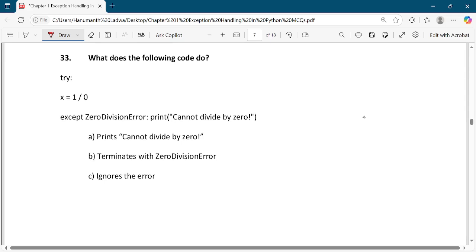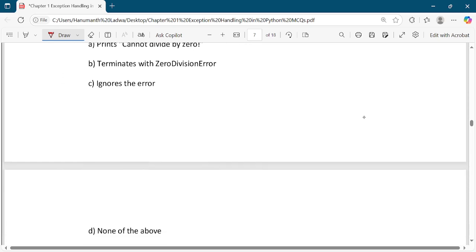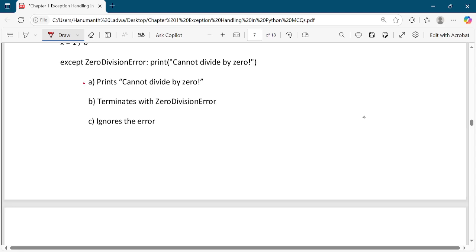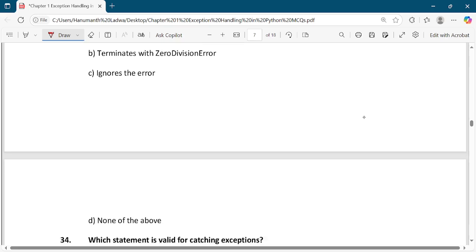Question number 33. What does the following code do? Try x = 1 / 0. Here we have used except ZeroDivisionError and we are printing cannot divide by 0. Option A, prints cannot divide by 0. B, terminates with ZeroDivisionError. C, ignores the error. And option D, none of the above. So here you can observe it is going to print cannot divide by 0. Hence option A is the right answer.